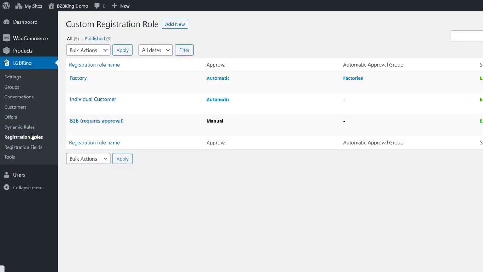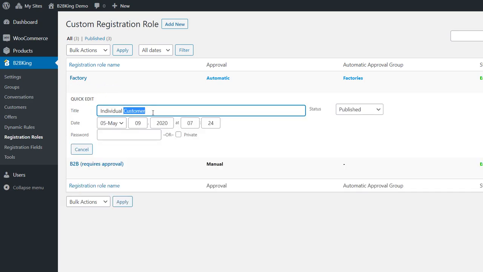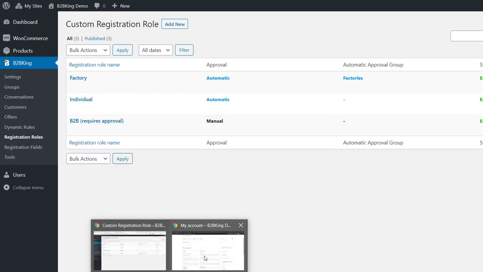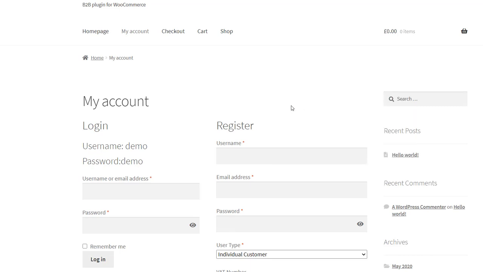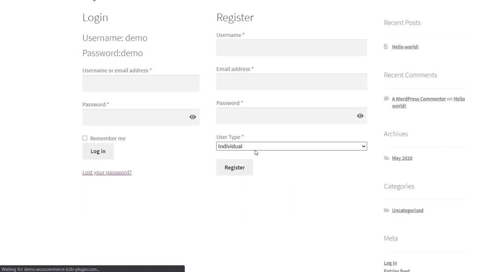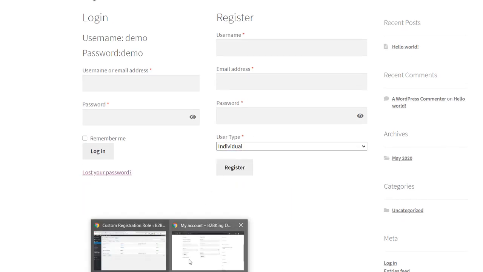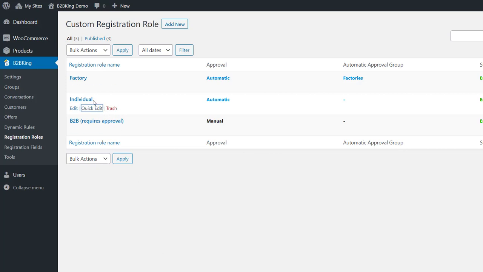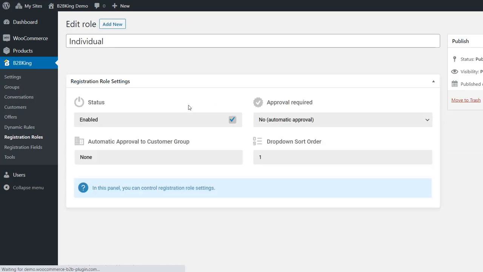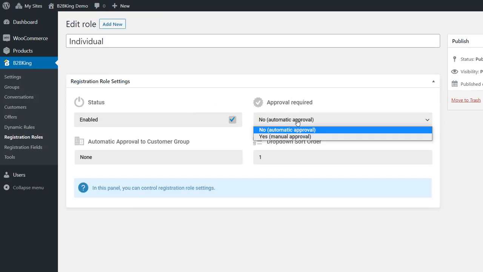Registration roles are the option the user can choose from in the dropdown. You can set automatic and manual approval for each role, and for automatic approval you can set a business group to assign users to.